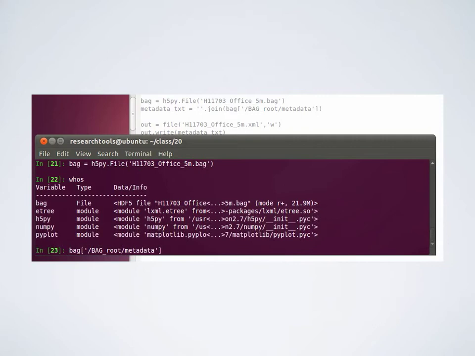We'll be doing that a lot today. I'm getting more and more addicted to the whos command as I work through it and use it more. I hadn't used it before this class, and now I'm definitely hooked. Go ahead and use our bag and rip out the metadata, just like we did before. So if you aren't following this, it's also in the last class notes.